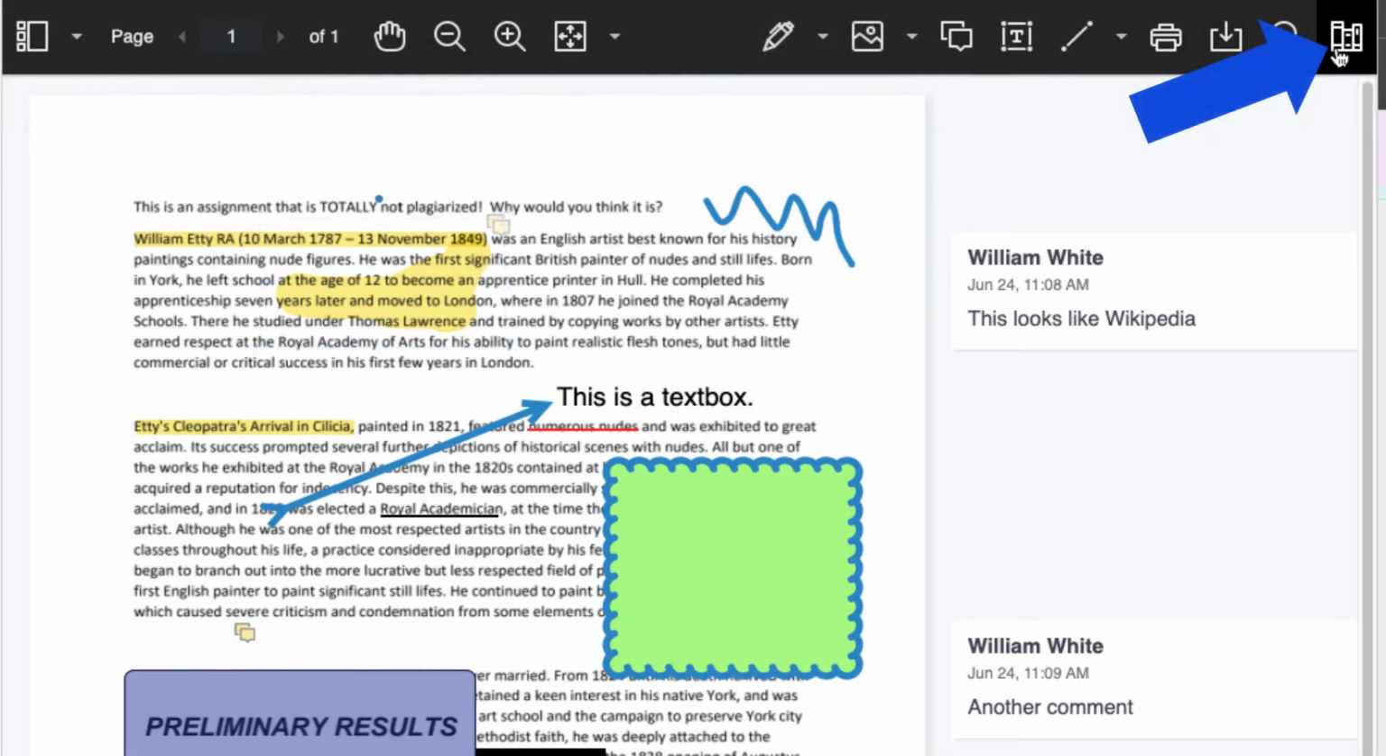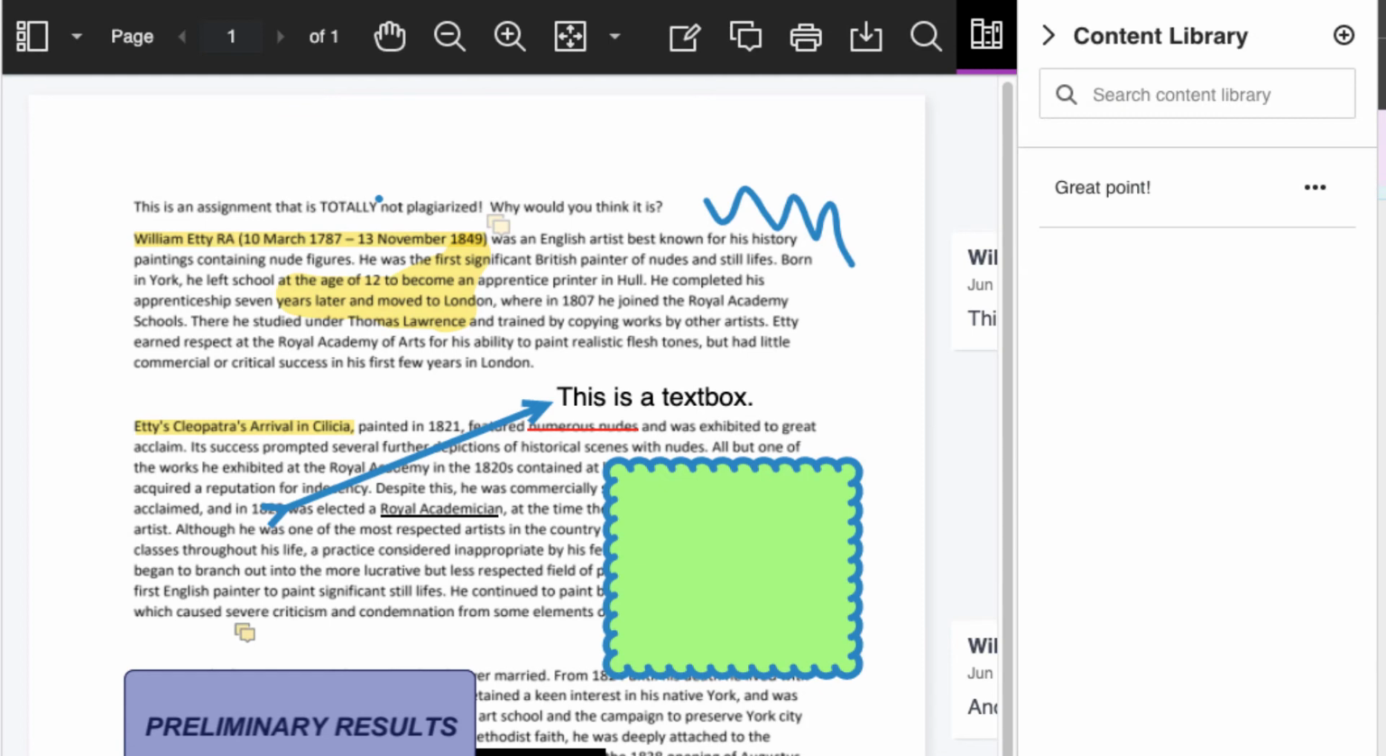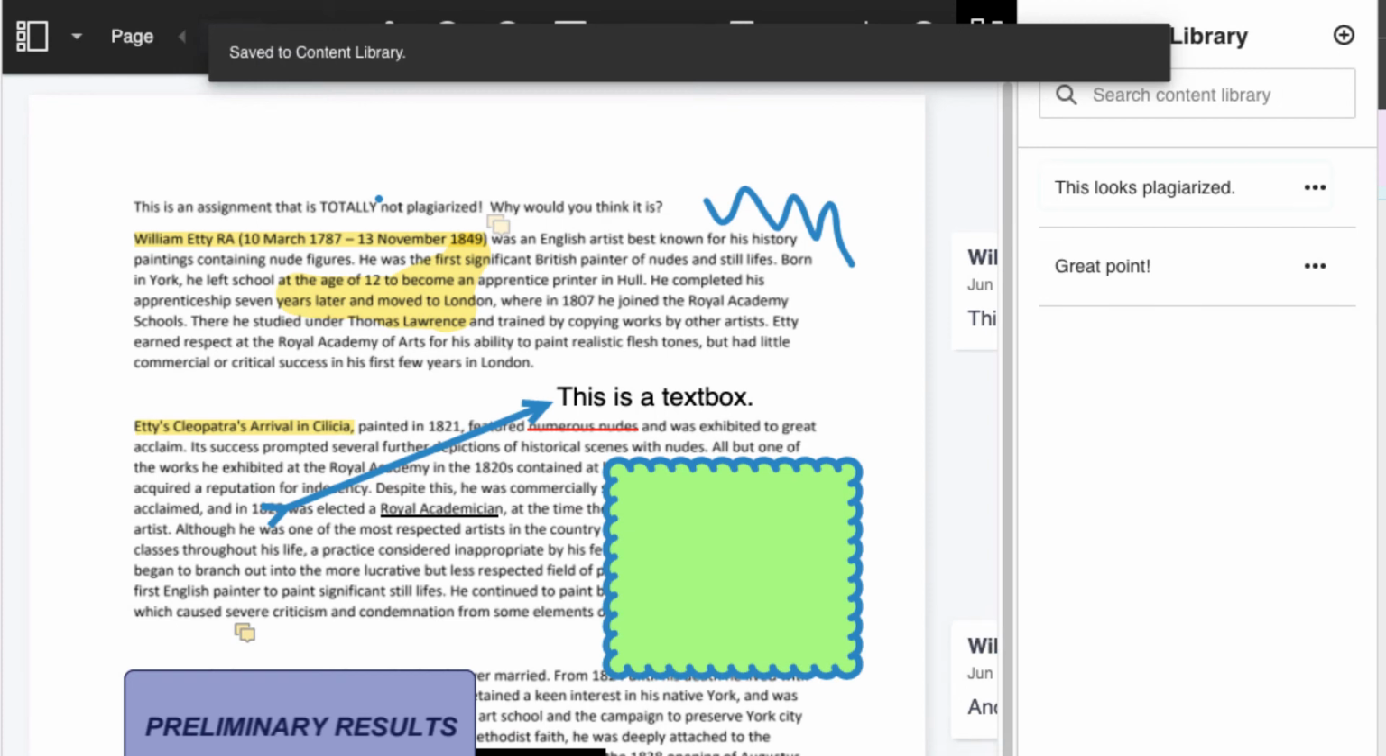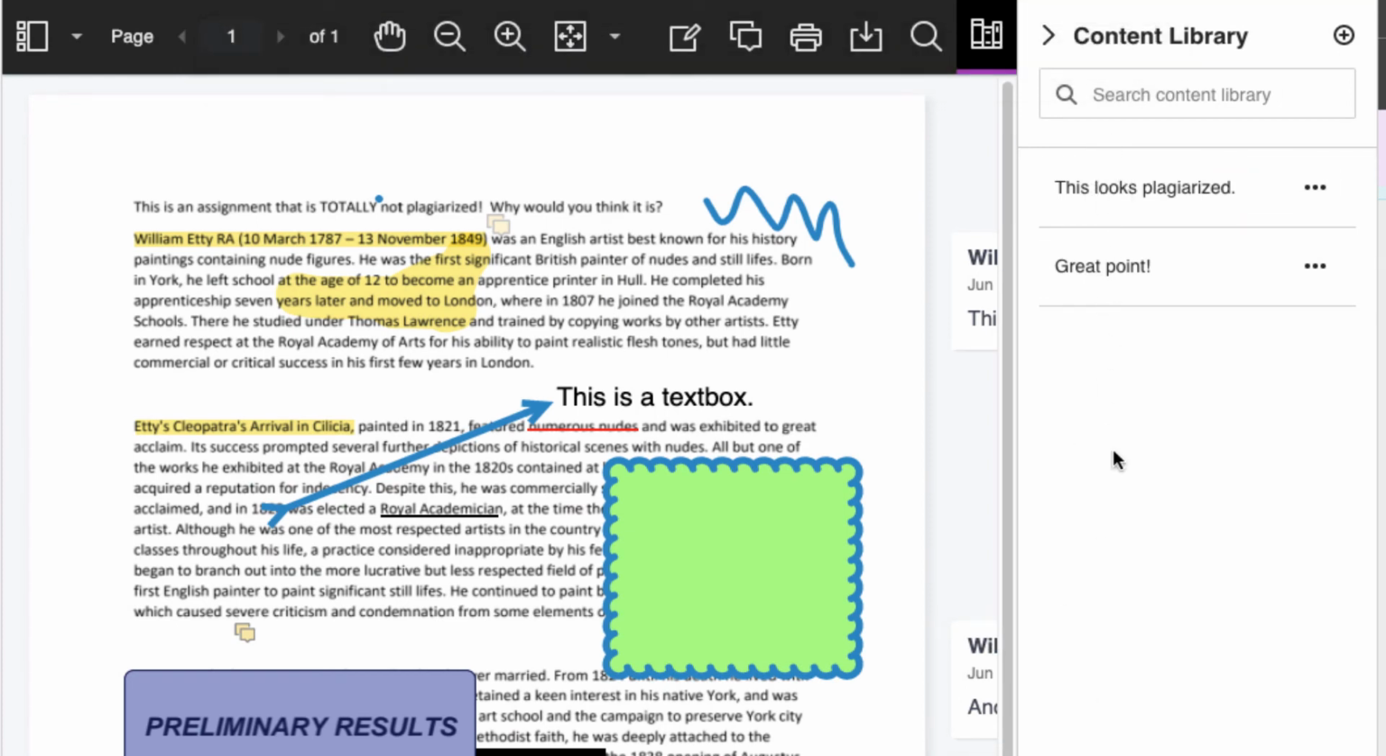One tool you may find extremely useful is the content library. So what the content library does is it allows you to create a bank of comments that you can use in any of your classes in any paper. So they stay with you as long as you're signed into Scholar. So you see I have one here. All you do to add a comment is to click this plus sign, and it'll ask you to add something to it. We click Save, and it's added to our content library. So now I have 2 items here that I can choose from.